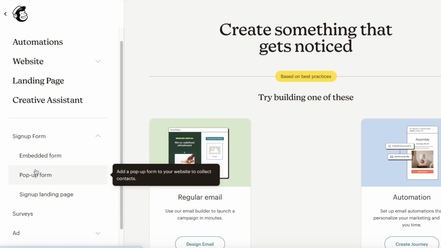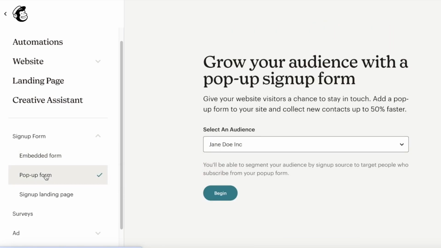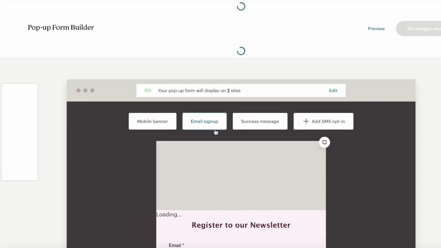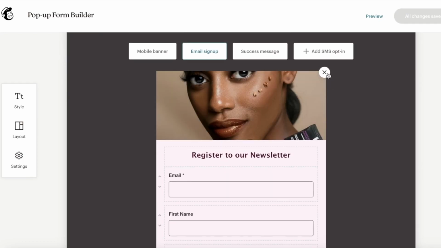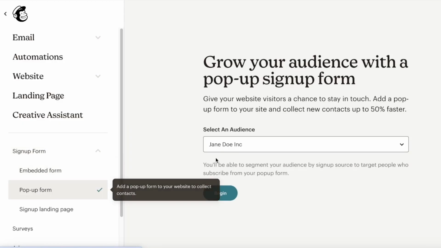Now, in my situation, I want to build a subscription form for our newsletter, and I want to do that with a pop-up form. So I will click on pop-up form over here, and I can choose an audience, and I'm just going to click on begin over here. Now, once you click on begin, you can get started with actually creating your pop-up form. Now, keep in mind, this will display onto your particular website, so make sure that you can link your website or link your audience, and we are just going to click on begin over here.